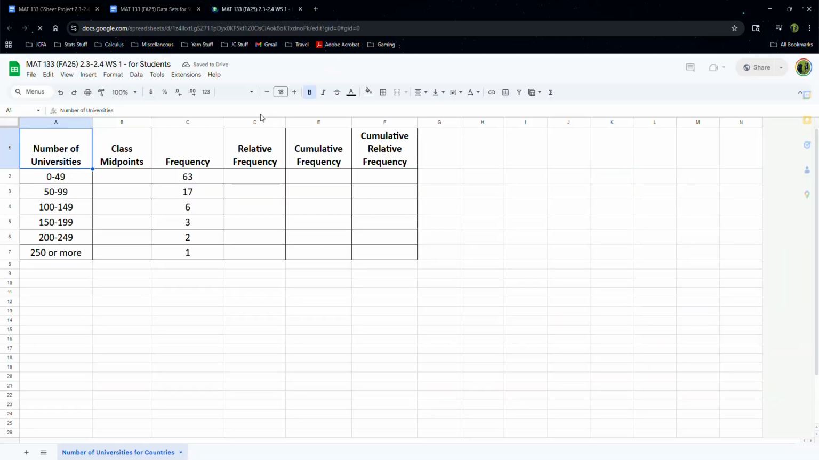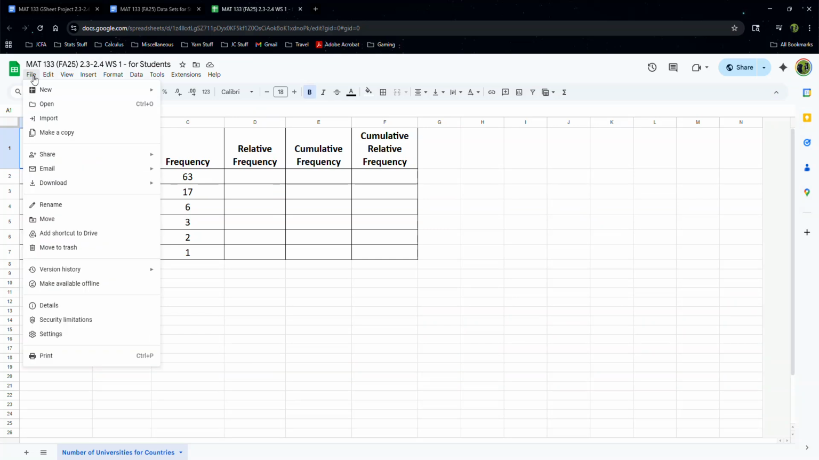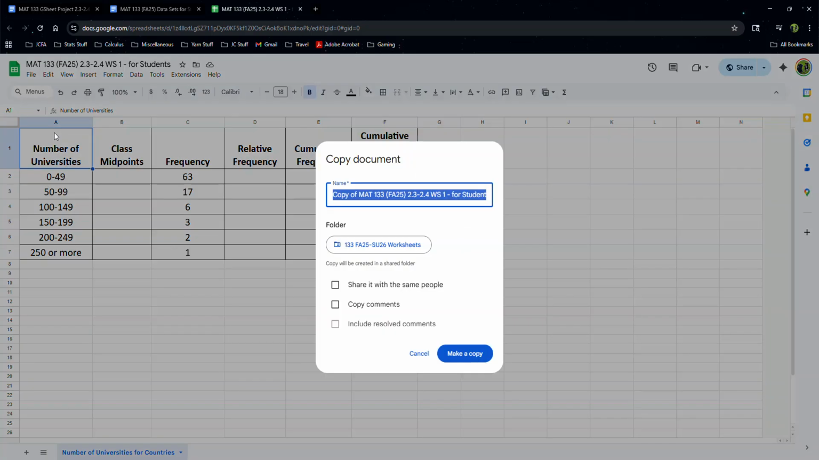This is not your file, so you can't start typing in it. What you have to do is make a copy. So you want to go to File and make a copy. If push comes to shove, you could also download it as an Excel file if you absolutely need to, but I would much more recommend making a copy.